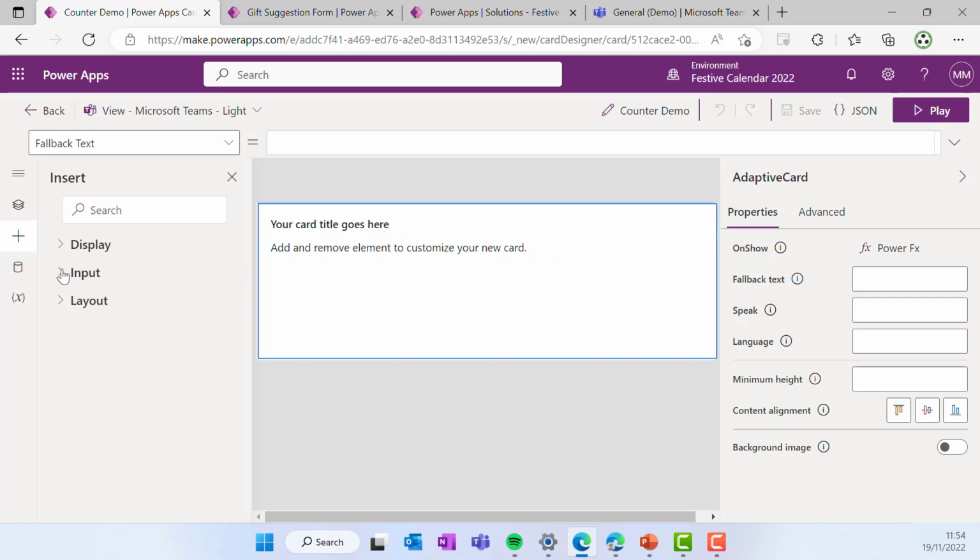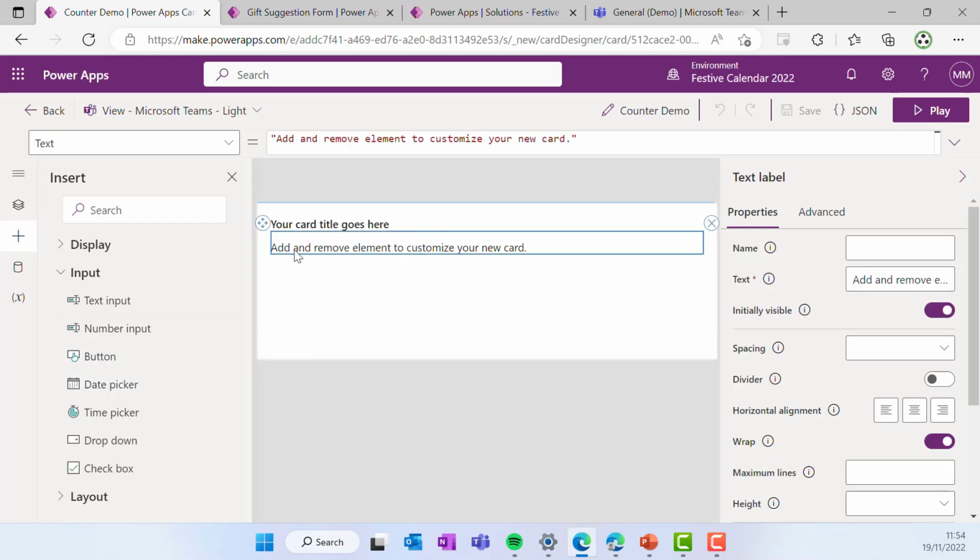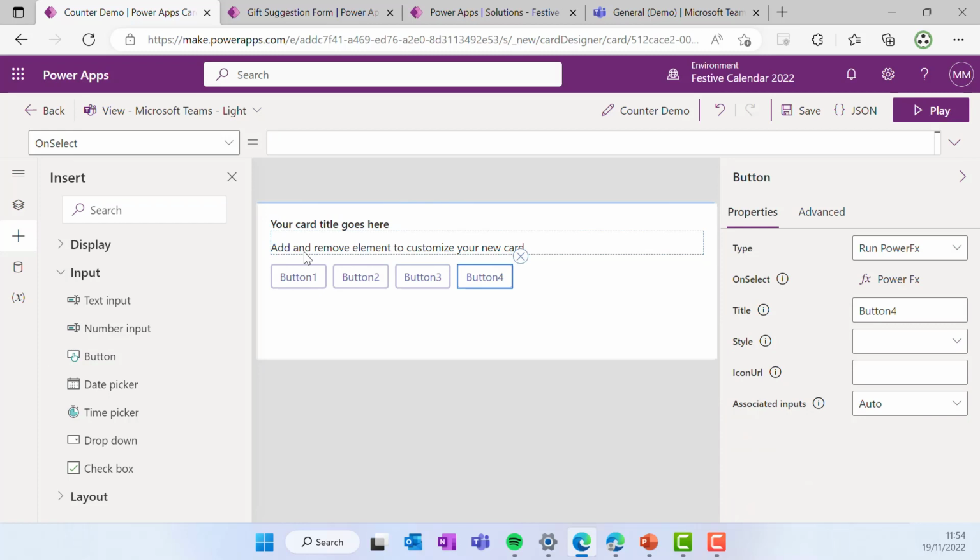To start creating cards, you can drag and drop controls from the left-hand side into the card as you would do with a Canvas app, or you simply select one element on the left-hand side, and it's going to be added into the card. In this case, we are going to add 4 buttons, which we will use to update some variables just to demo the concept. So we relabel all the buttons first.